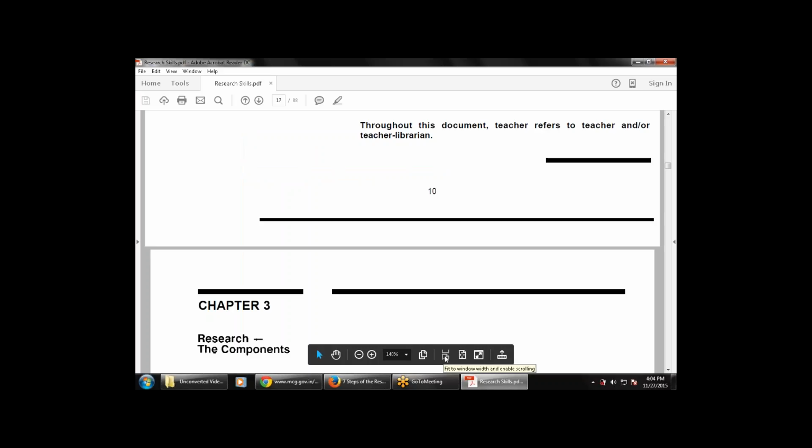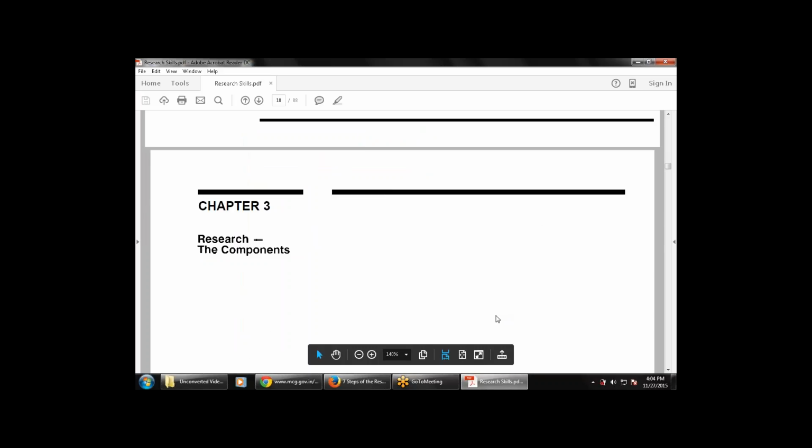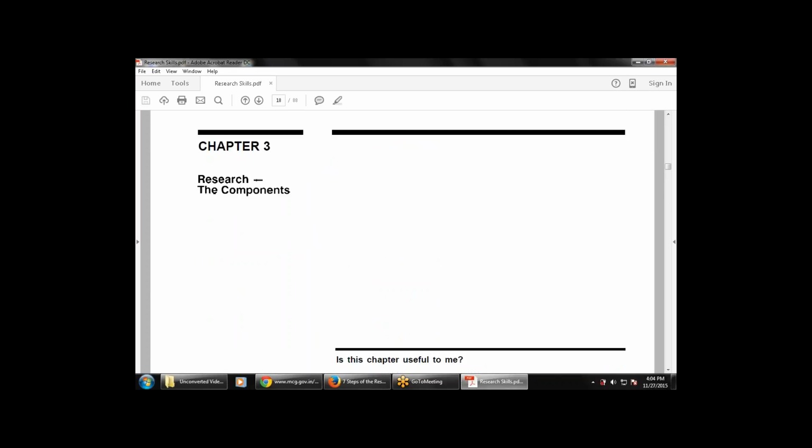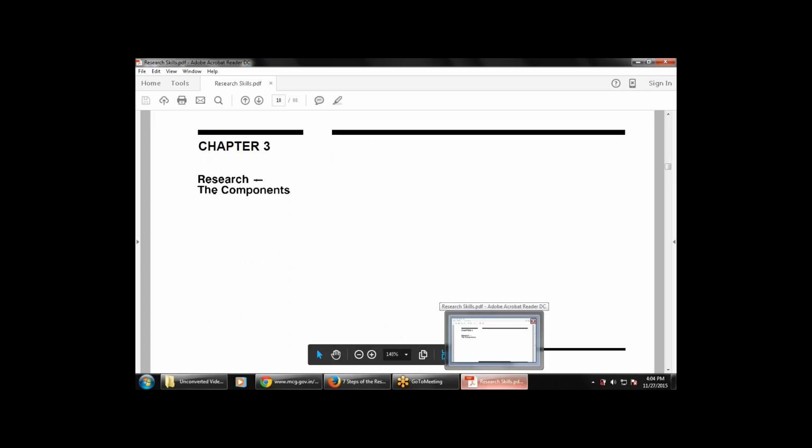So let's start with the previous class session, what we have covered in the last class. In the last class, we started with chapter number 3, that is the research, the components. What are the various components of the research that are available? We have started with chapter number 3 and covered some topics of it.